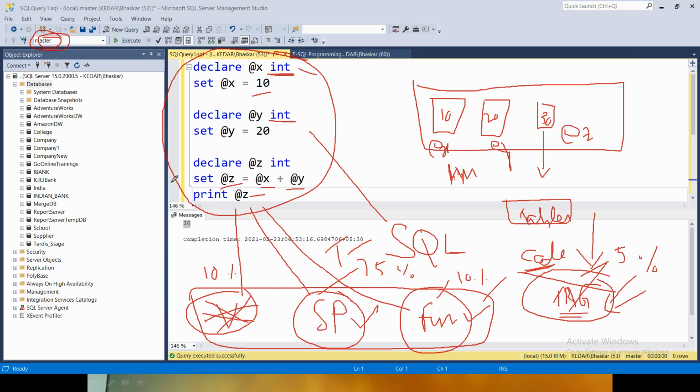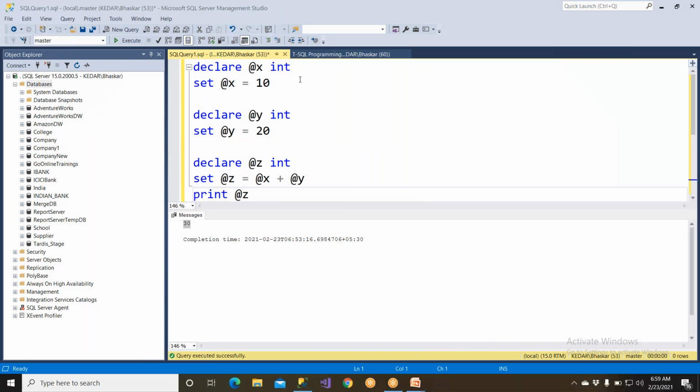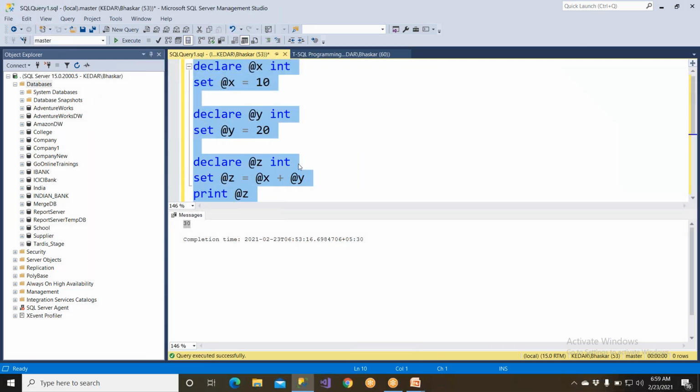Yeah, am I clear? So if you wanted to reuse this code, you need to go for a stored procedure only, nothing else. Clear? So this is what is called programming. So where are the memory blocks getting allocated? Is it in the hard disk? No. Is it in a database? No.